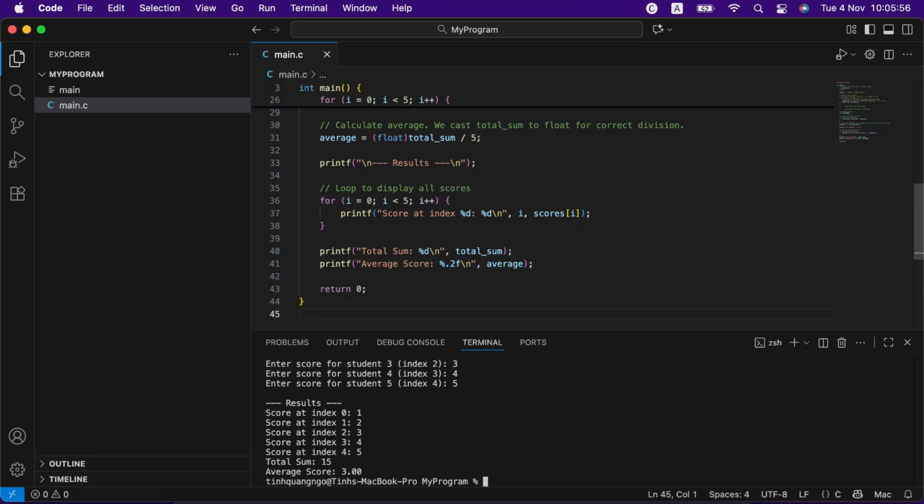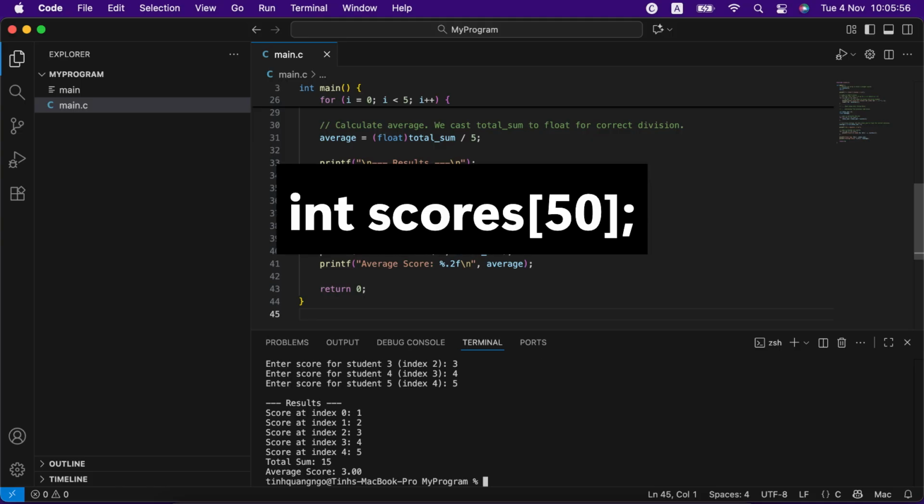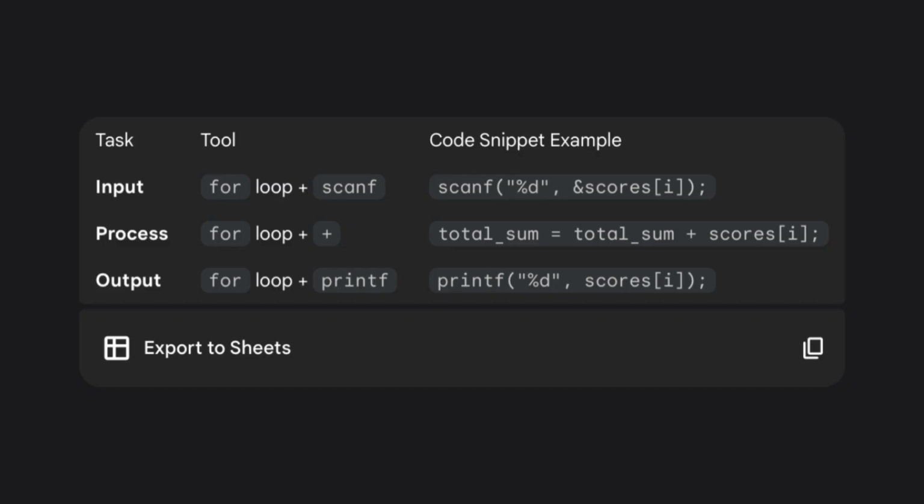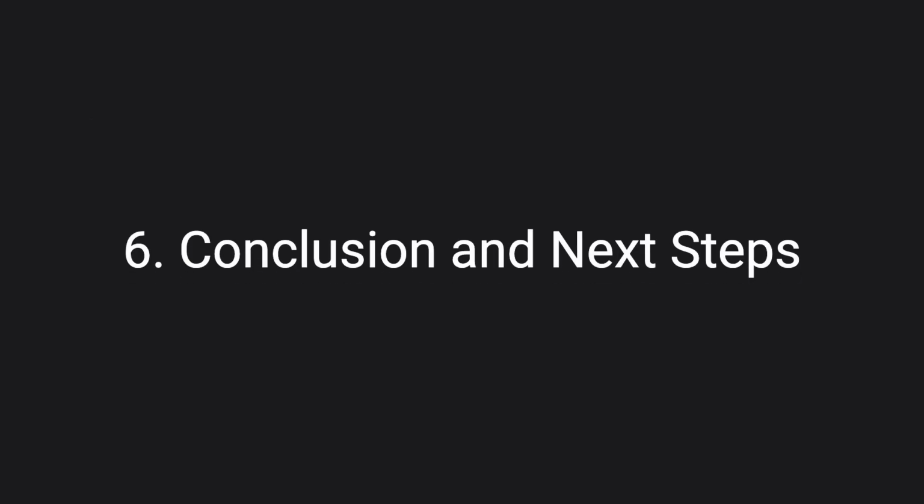The combination of arrays and loops makes this task simple and scalable. If we needed 50 scores, we would only change the array declaration, scores[50], and the loop condition i < 50. This is the power of using the index i as a direct variable for both iteration and memory access. Sixth, conclusion and next steps.